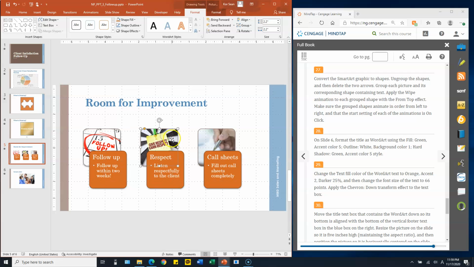Okay, and then click the second picture and then hold down the control key, click the text. So we selected only these two objects, make it a group. Click the third picture and then hold down the control key, click on the text. So we have two objects selected, and then make it a group. All right. Okay, and then apply the wipe animation to each grouped shape.